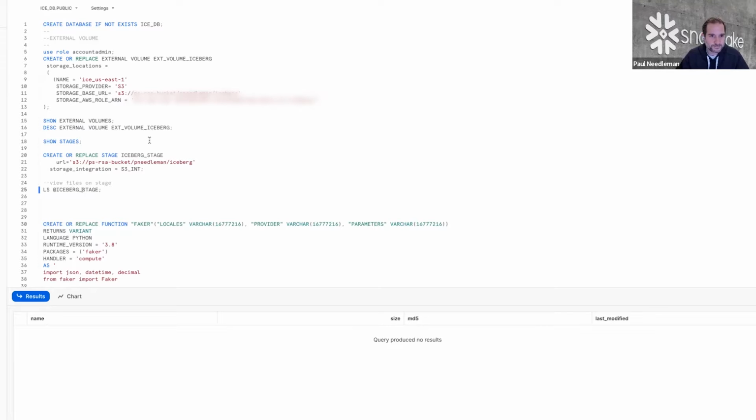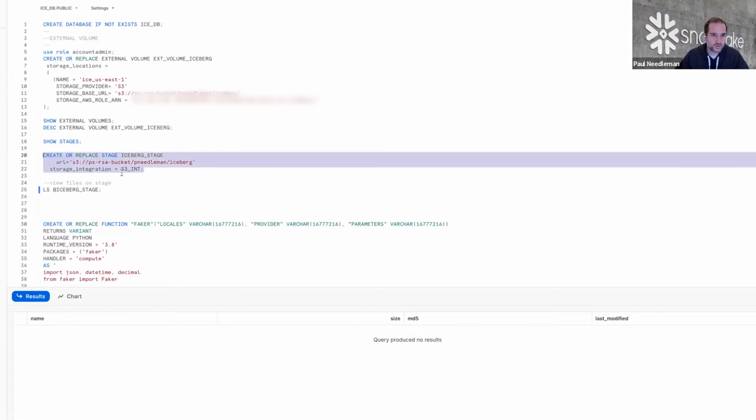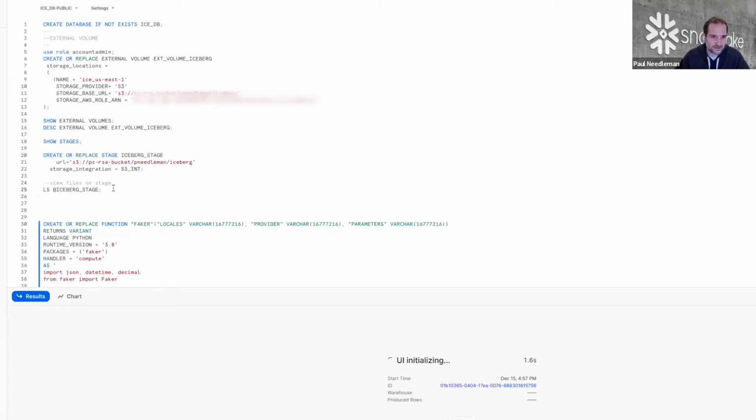An optional step here would be to create a stage. I think it's helpful to have this so you can view your files. You obviously can go into your storage provider, such as S3, and look at those files, but I think it's nice to be able to look at them through Snowflake. So you create that. I just ran an LS on that, and it is empty. So there are no files yet, no data.